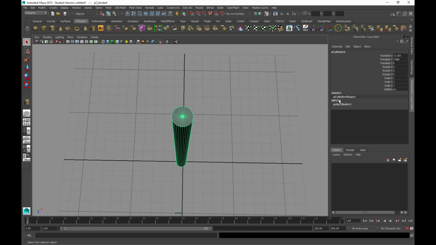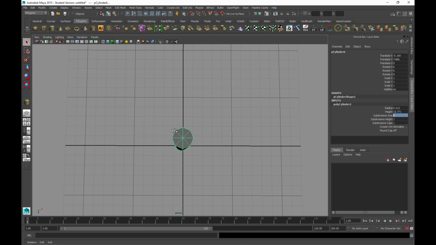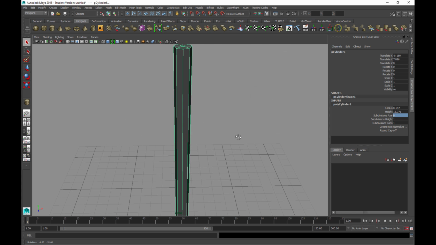So within the inputs, we'll go poly cylinder 1, and we'll change the subdivision axis number to whatever the number of sides you want. For me, I'm going to go with an 8-sided pencil, like that. So I'm going to type in 8 for subdivision axis.